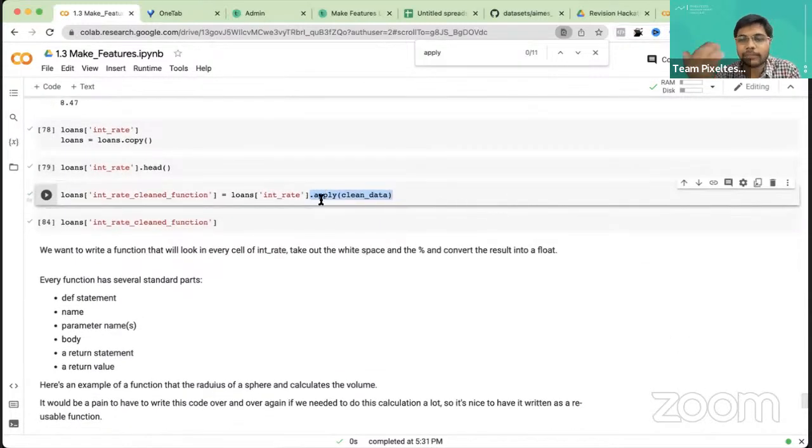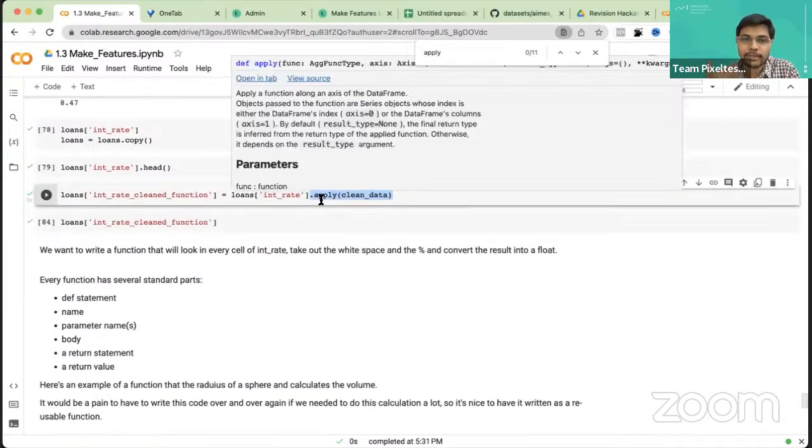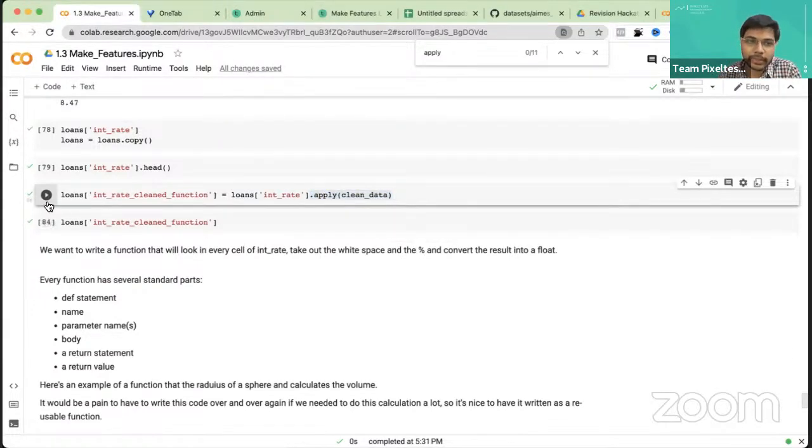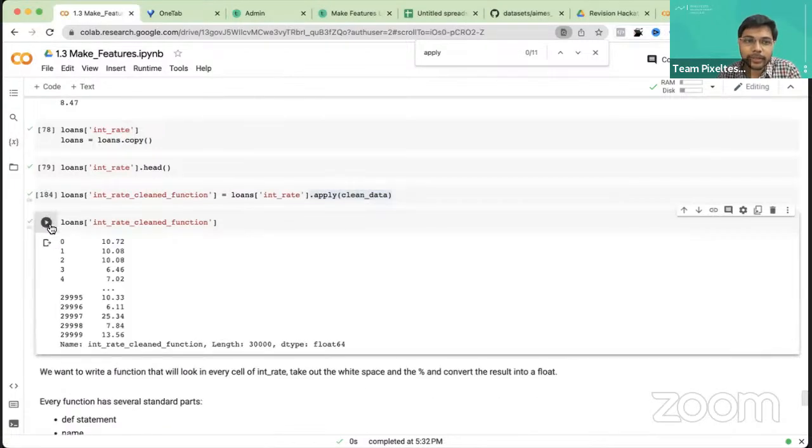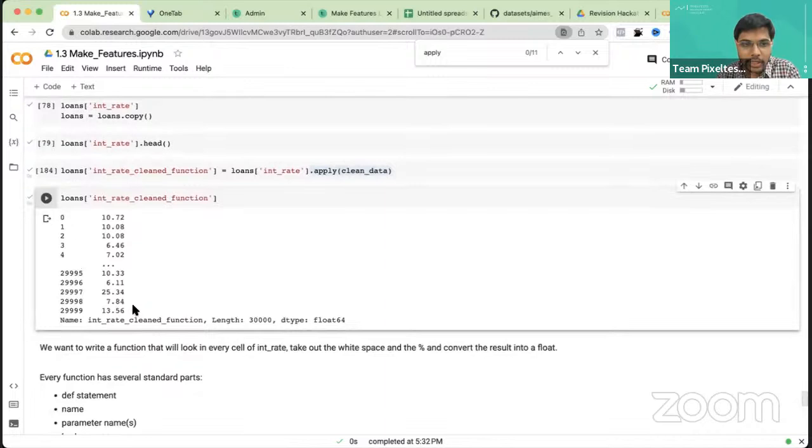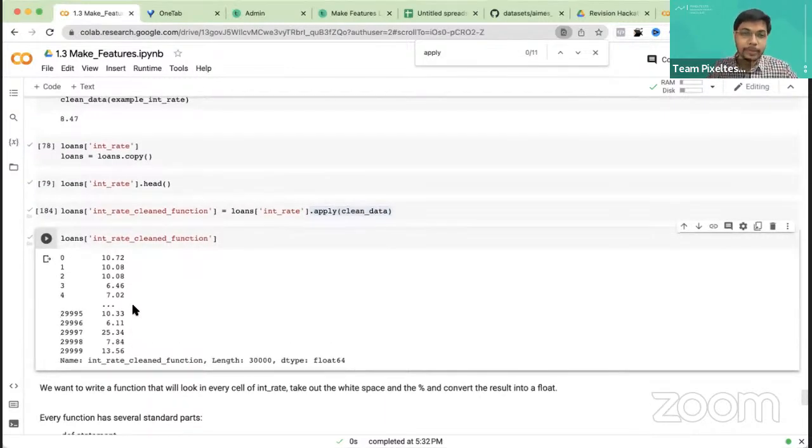So you can have any other function. You can have a function which specifies something more complex, like let's say the price per SFT. The price per SFT we have done in multiple steps, right? You can write one single function and do apply price per SFT function, and you'll be able to get that, right? So we could have also done that. Now you can see that the percentage is cleaned, right? So this is how we make features.